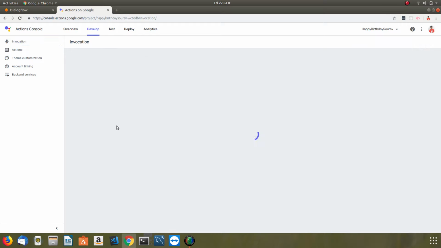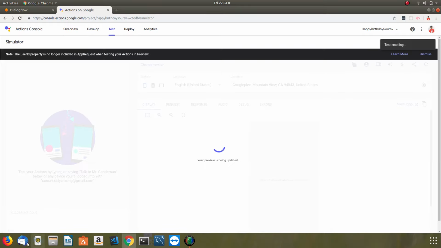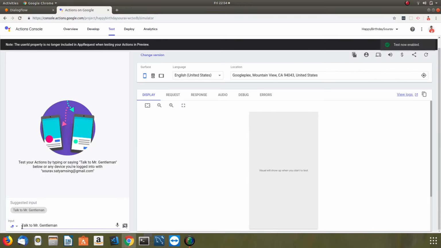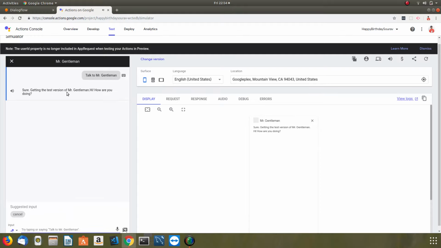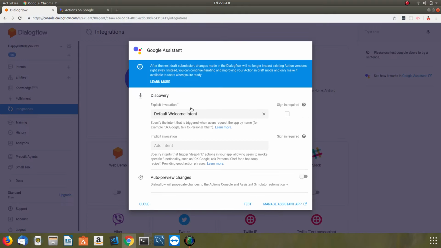Now we will go to save test, and we can see that talk to Mr. Gentleman has been activated. So your entire skill will be loaded when you say talk to Mr. Gentleman. So once you click on this: Sure, getting the test version of Mr. Gentleman. Hi, how are you doing? What is this hi, how are you doing? I don't know. Let me show you.